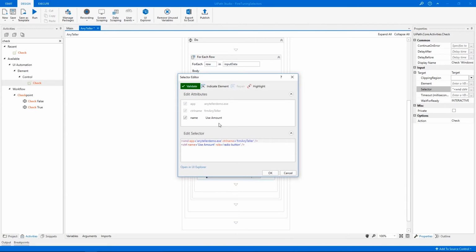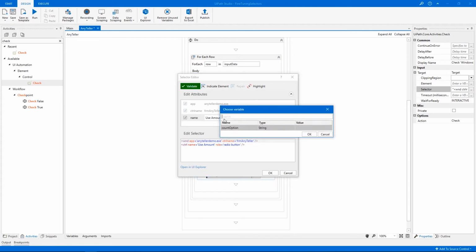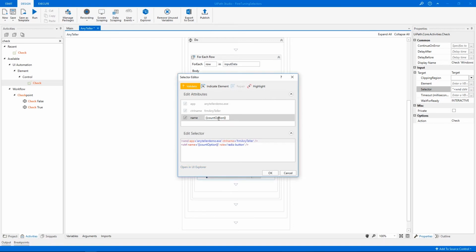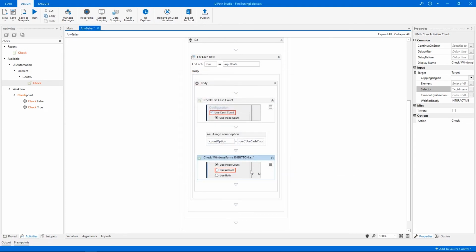Now the name attribute indicates a specific radio button. To fix that, we can use the count option variable, which holds the values of all the radio buttons. To use the variable, we can simply choose the attribute and hit Ctrl+S. We'll select the variable and click OK. Now that we've set the attribute value to a variable, our selector is dynamic. As a result, it can uniquely identify a UI element at runtime according to the value of the variable. Let's rename the activity, as always.